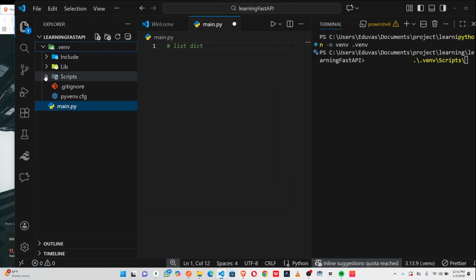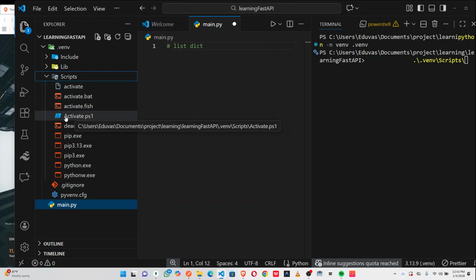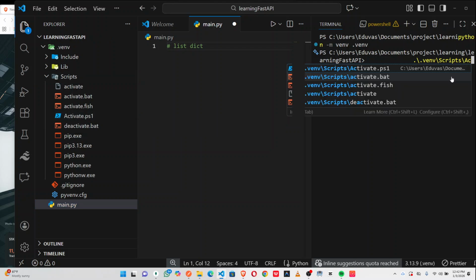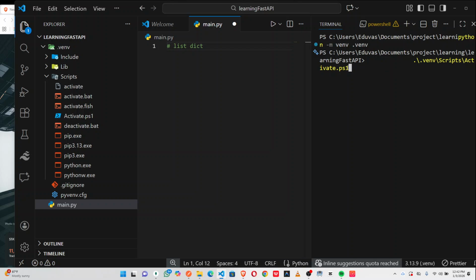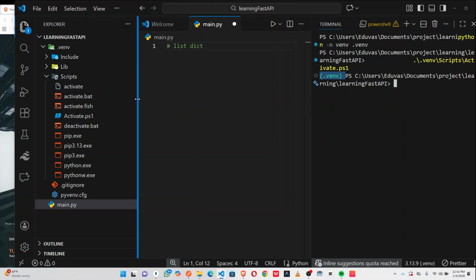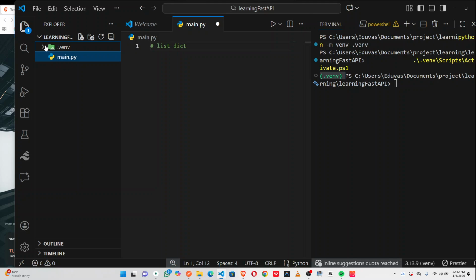Now that I'm inside Scripts, we want to activate it. So I'm just going to do activate, and then punch enter. Once I punch enter, you would notice this, which indicates that now I'm inside the virtual environment. This is where typically we'll be writing our code and the rest. So let's get into it. I'm going to close this, come back here, and let's start.